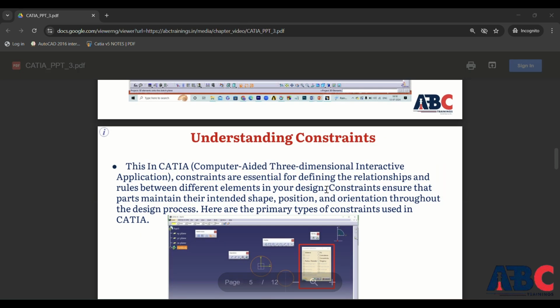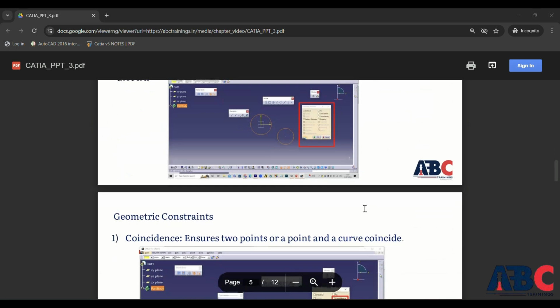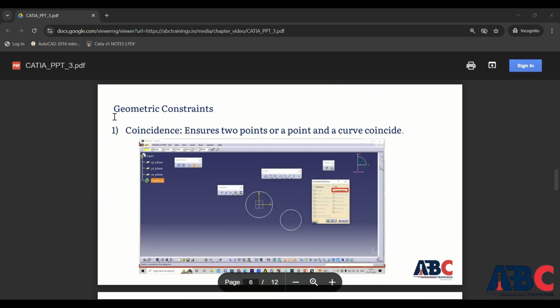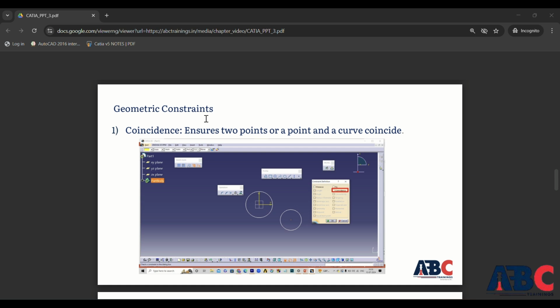Understanding constraints. In CATIA, computer-aided three-dimensional interactive application, constraints are essential for defining the relationships and the rules between the different elements in your design. Constraints ensure that parts maintain their intended shapes, positions, and orientations throughout the design process. Here are the primary types of constraints used in CATIA. First one is the geometrical constraint and second is the dimensional constraint. We will see the geometrical constraint first.